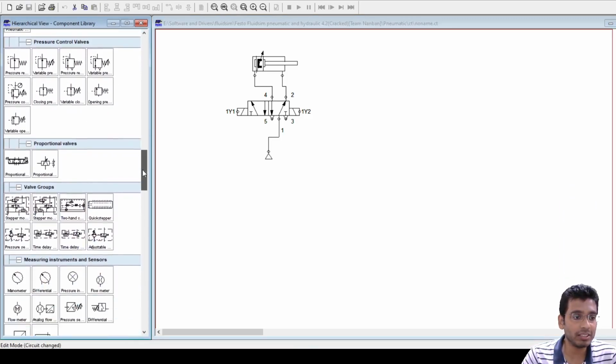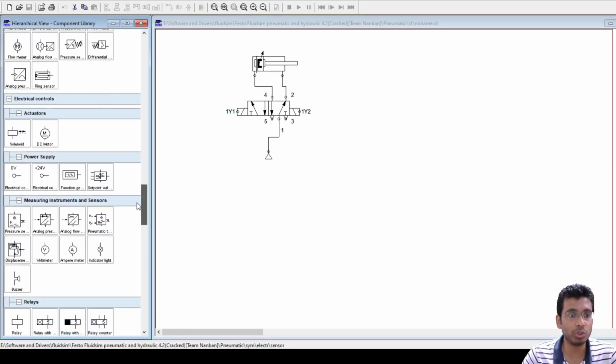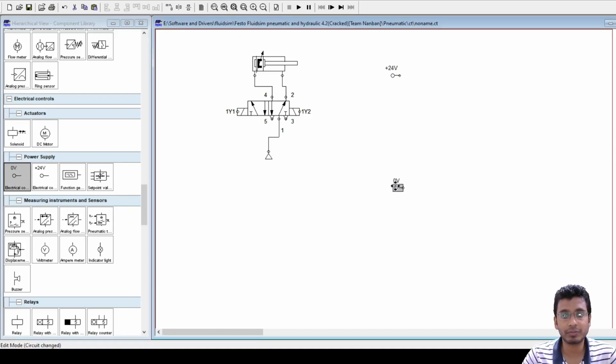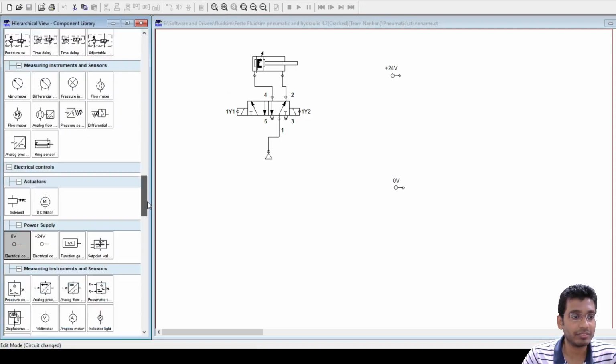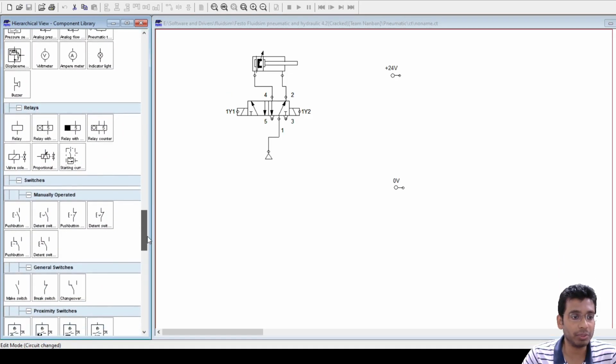Now let us make an electro-pneumatic circuit. Okay. So you drag down in this menu here. Then you will come to your power supply units here. Okay. So what you do, there is a 24-volt connection. You take this here and a 0-volt. Fine. Then I require 2 push buttons. I mean, it is not switches. So I take a manually operated push button here.